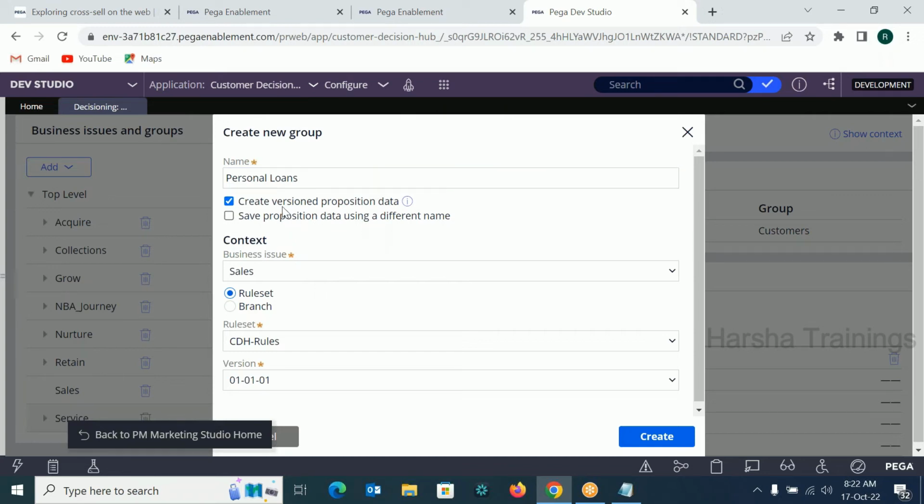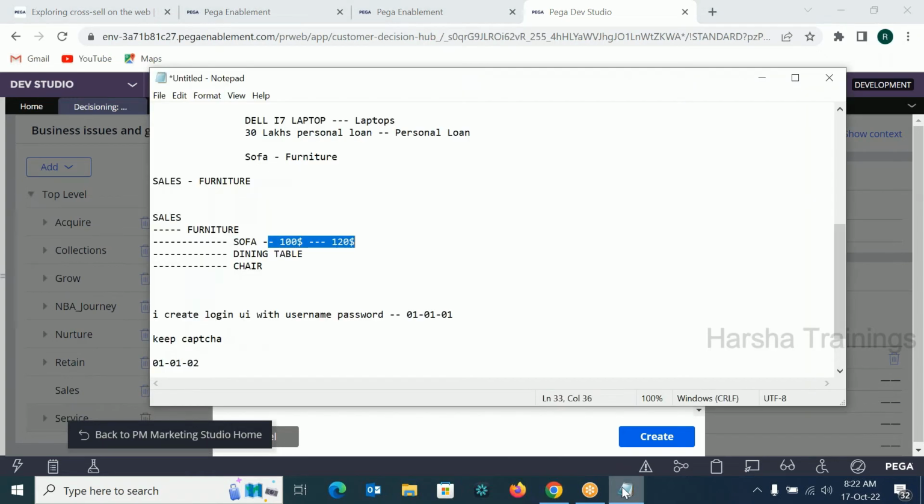99% of the time we will always be creating this only. You should always check this option because every proposition is bound to change. Today the personal loan is having 12% interest. Tomorrow there is only 10% interest for the personal loan. So again you have to save as that and keep it in the highest version.